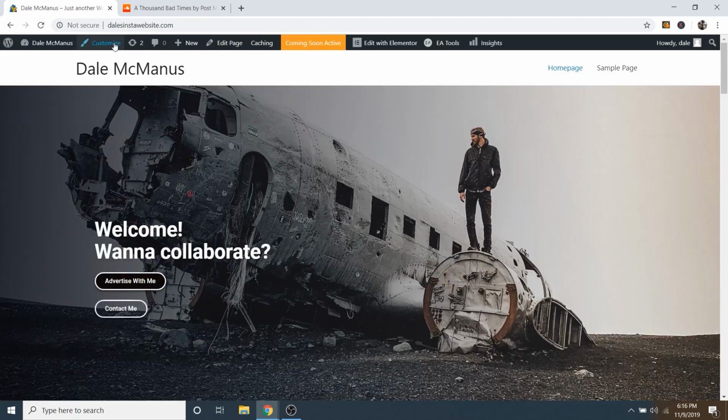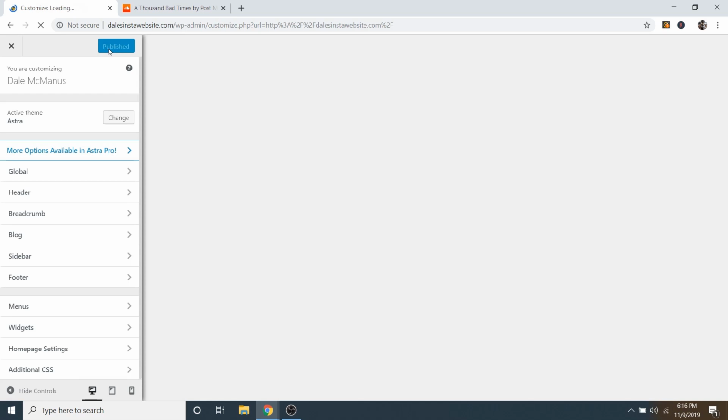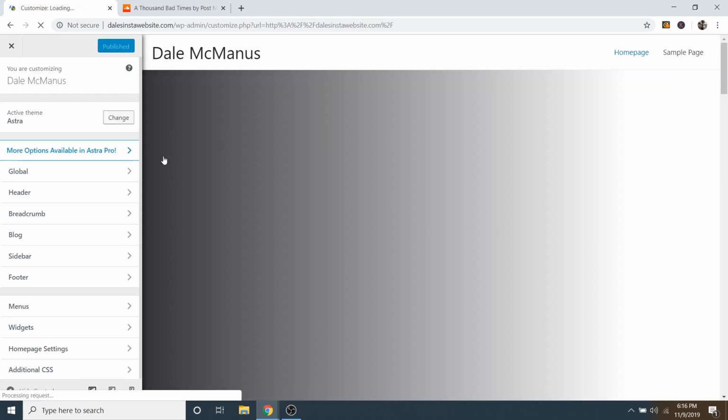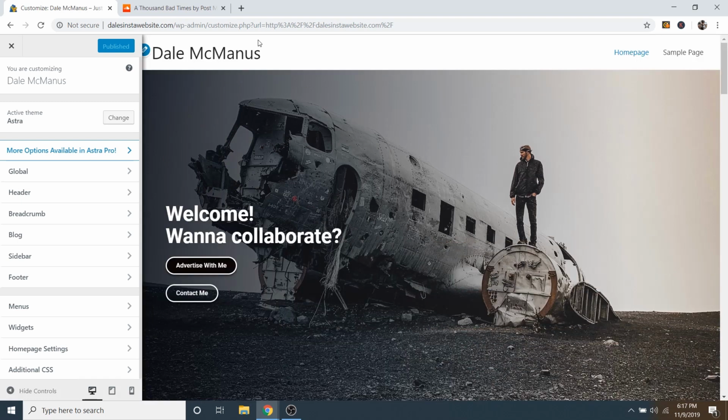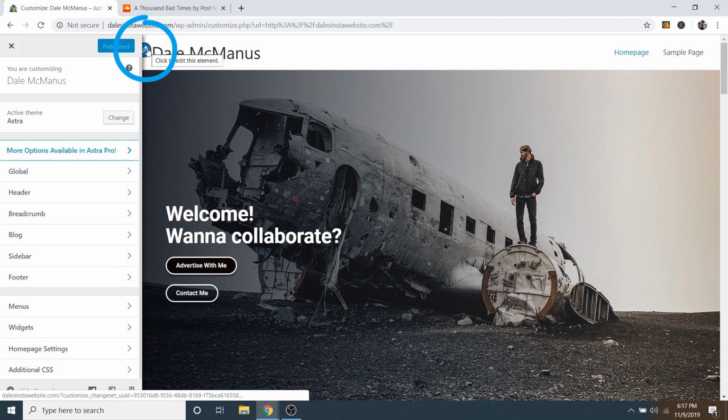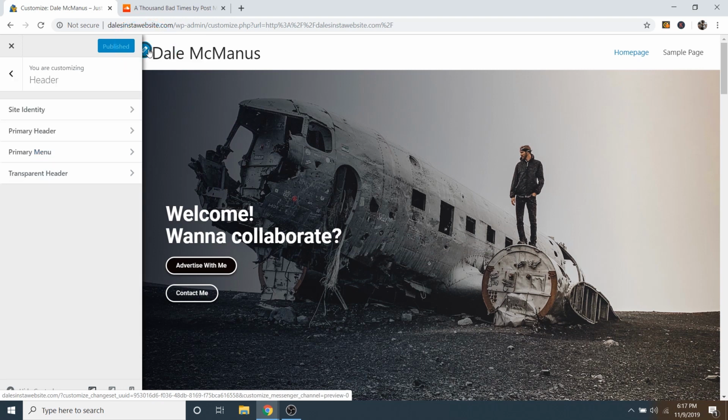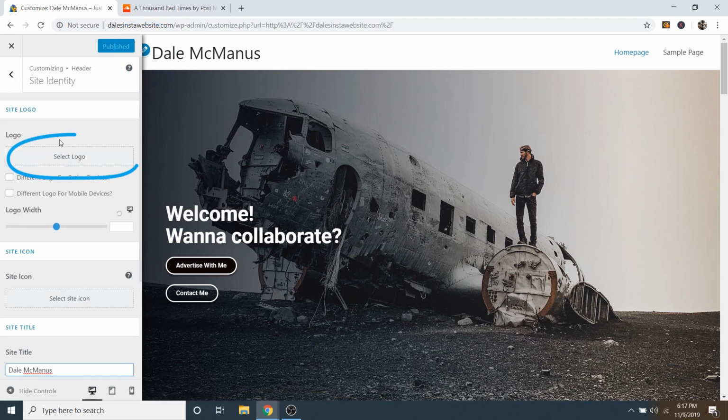And then from here, we're going to click on customize. Instead of clicking on edit with Elementor, we're just going to click on customize, because the customize is for the actual theme and not the rest of your homepage. The theme is really just this header and the footer. So as you can see, we've got a little pencil icon next to our name. So if you just click on that, you can put in a logo. So you can just click on select logo. And if you don't have one, what I will do is show you how to make one.